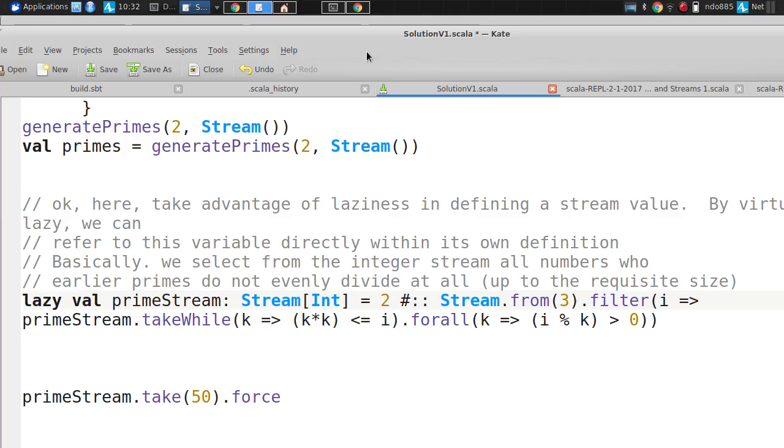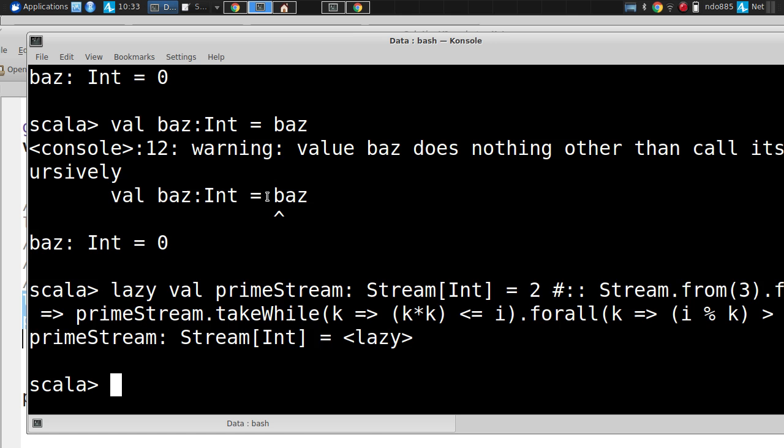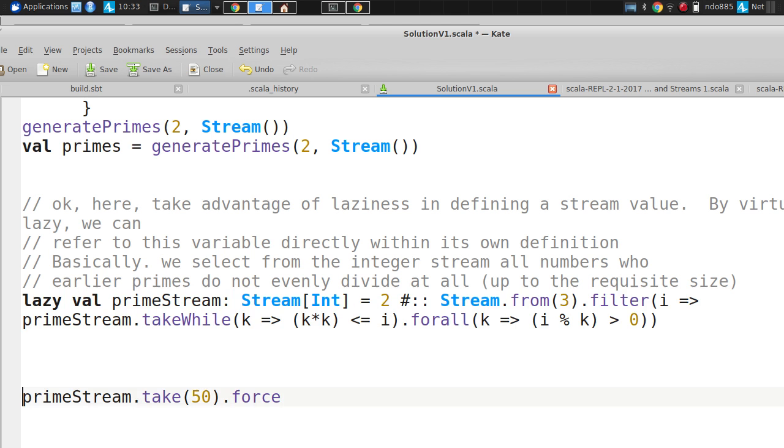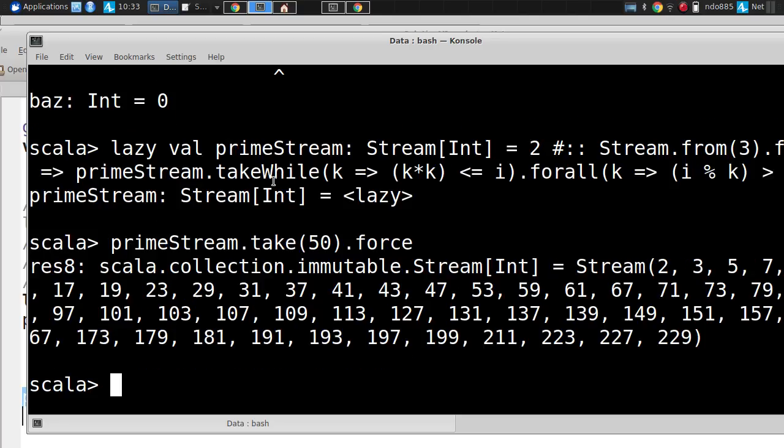We're just selecting those from this ascending list of integers which are not evenly divided. In other words, for all of the previously identified primes, it does not divide them evenly. We're selecting out those integers, and those go into our prime stream. And so this builds up, and it builds up in this single line. So let's run this. Here we go. Here's our prime stream. And let us now take 50 of these and force it. There we go. There's our prime stream.